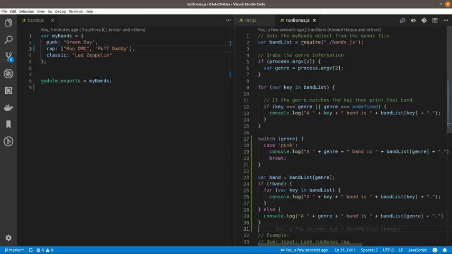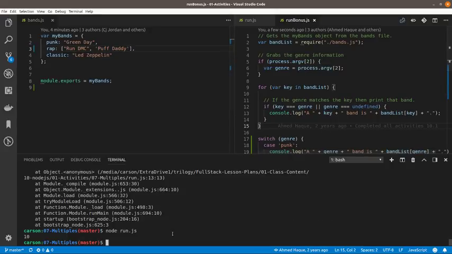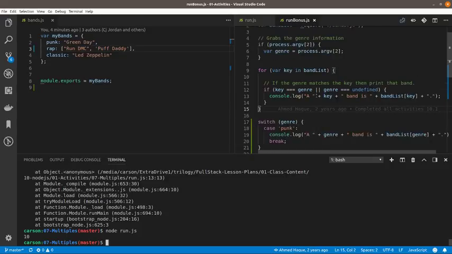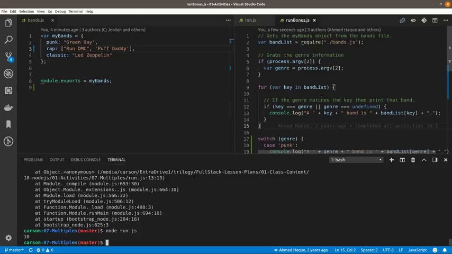So let's walk through this, because there's a lot going on. Alright, so I'm going to use punk because I defined punk for the switch statement. So what's going to happen? I put punk in there. Node, run bonus, punk. And again, the instructions were, if I give a specific genre, it's supposed to print the band at that genre. If I give no genre, it's supposed to print every band.